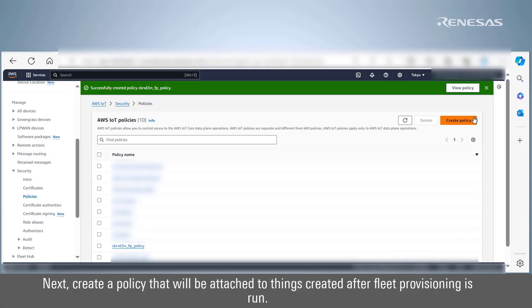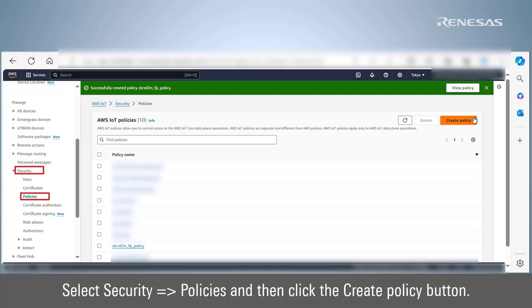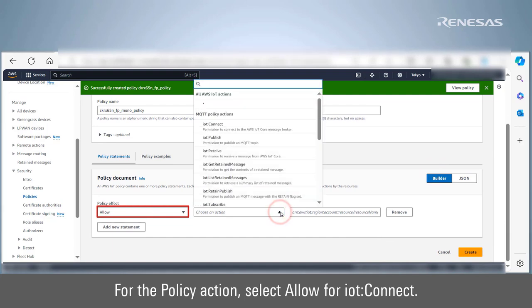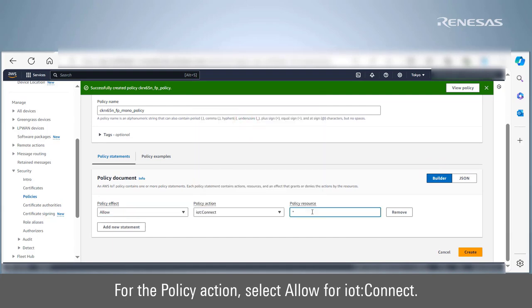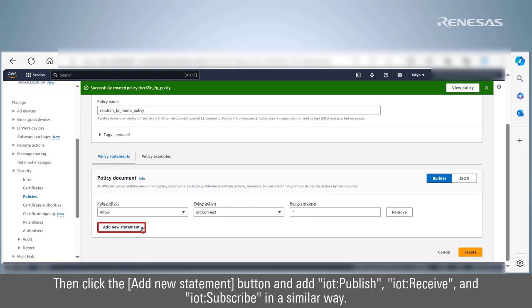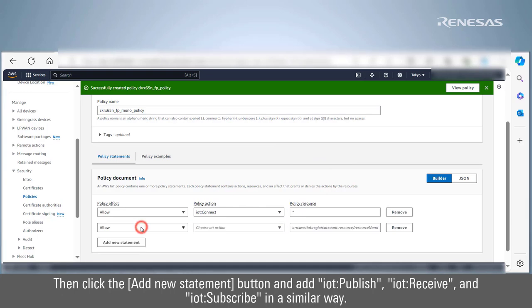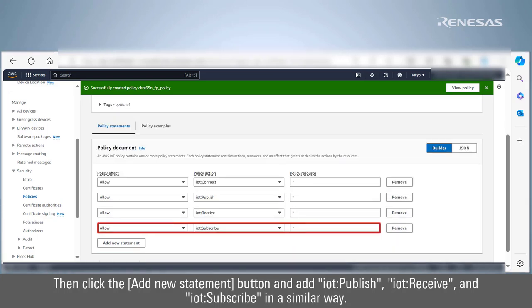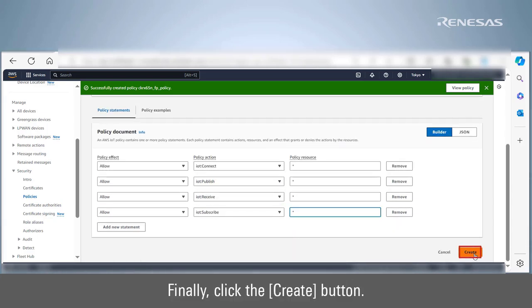Next, create a policy that will be attached to things created after fleet provisioning is run. Select Security, Policies, and then click the Create Policy button. In the Policy Name field, enter a policy name of your choice. For the policy action, select Allow for IoT Connect. For policy resource, enter the wildcard character, asterisk, to allow the resource. Then click the Add New Statement button, and add IoT Publish, IoT Receive, and IoT Subscribe in a similar way. Finally, click the Create button.